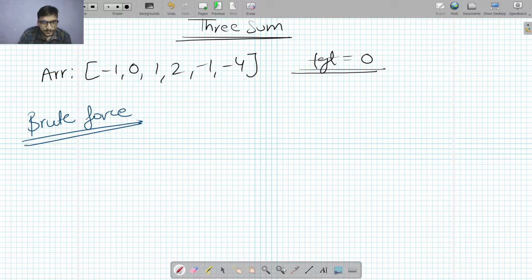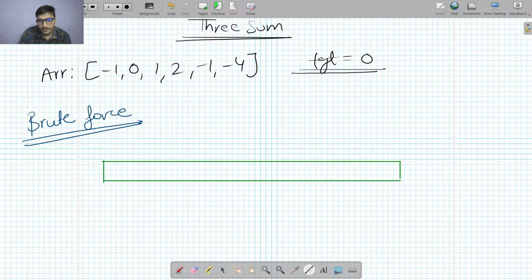What is threesome? We all know that we have an array which consists of some elements. This is my array, and let me fill in elements one by one: minus 1, 0, 1, 2, minus 1, minus 1, and minus 4. Now what we'll do, we will put an i pointer here, a j pointer here, and a k pointer here. And we will traverse throughout the array to find distinct triplets.